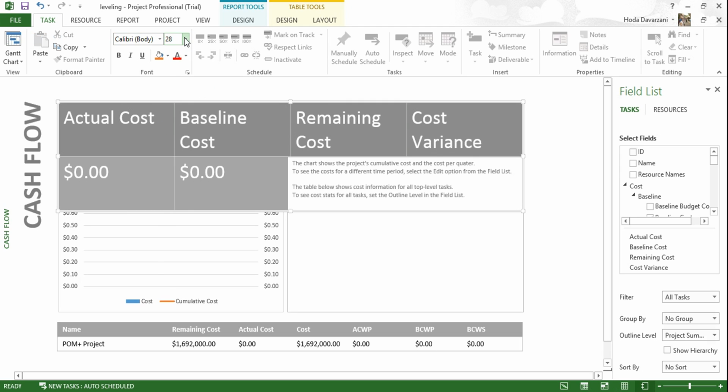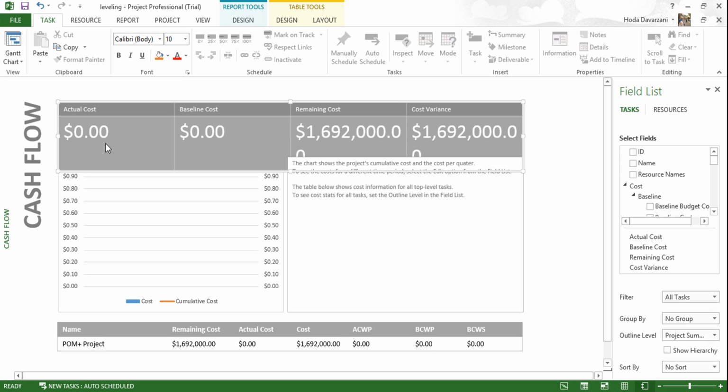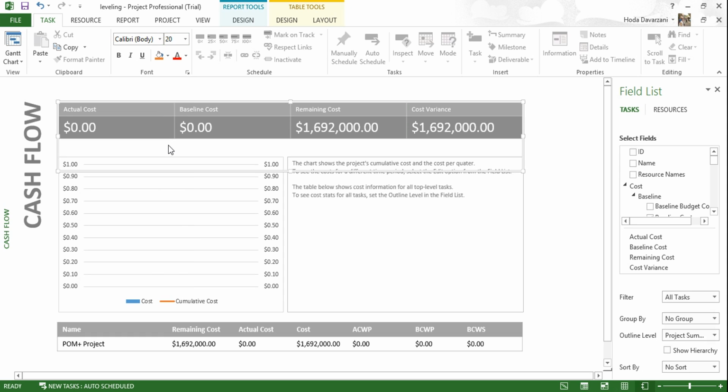Let's have this one small. It would work to have it at 20. Okay, so it shows that the cost for this project is 1,692,000, and here it says remaining cost, because at the time we took this cash flow, no part of the project had been done. So as you see, the actual cost is 0, and the remaining cost is the whole amount.